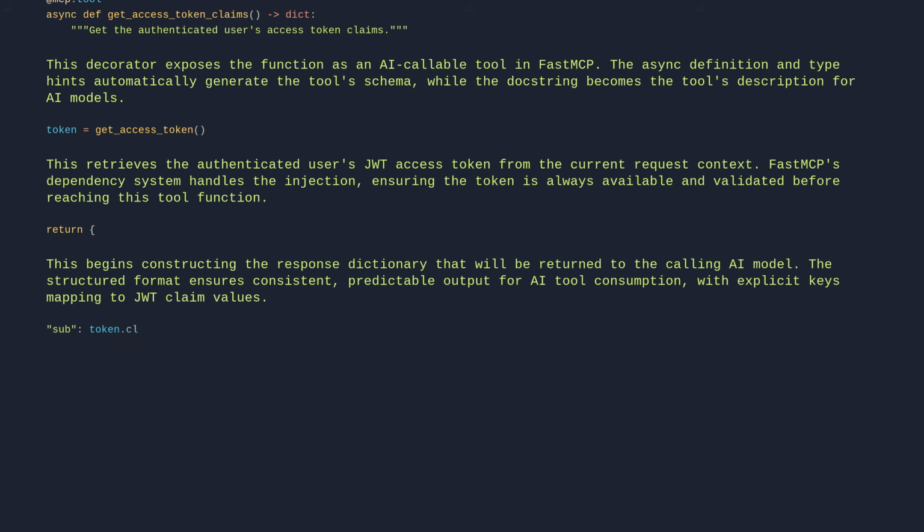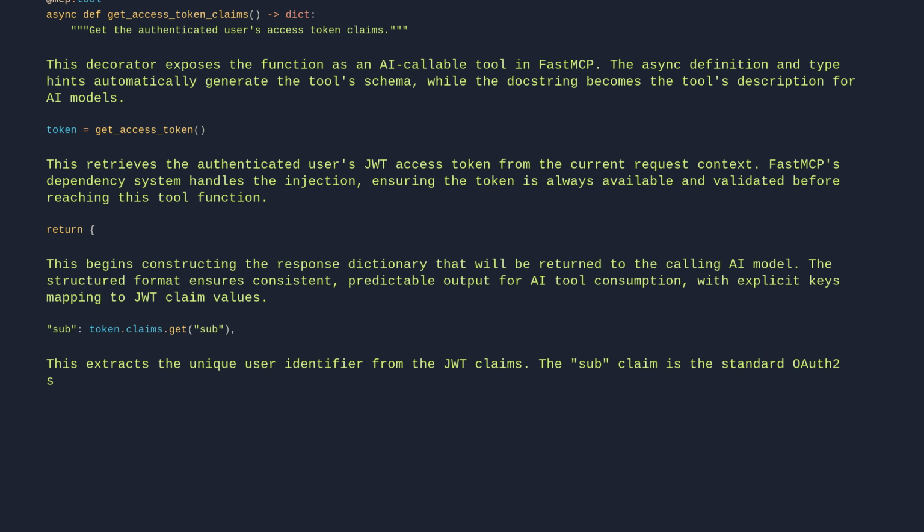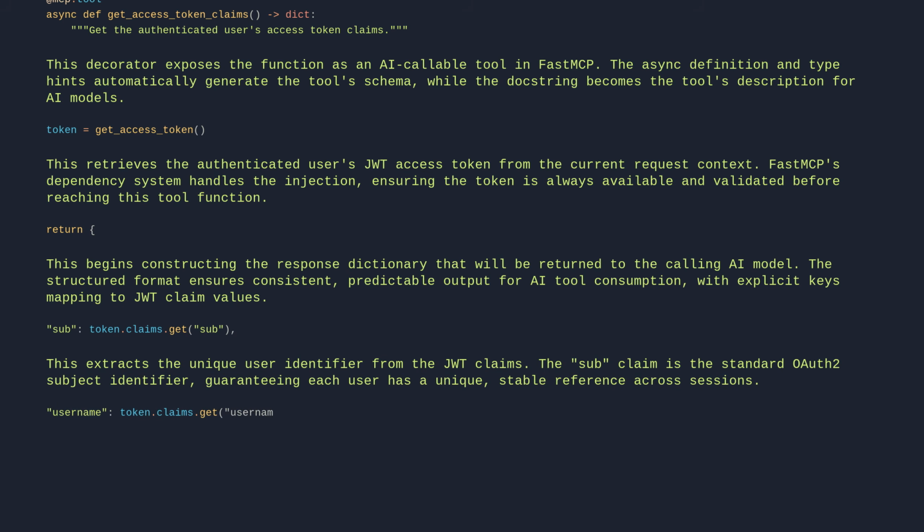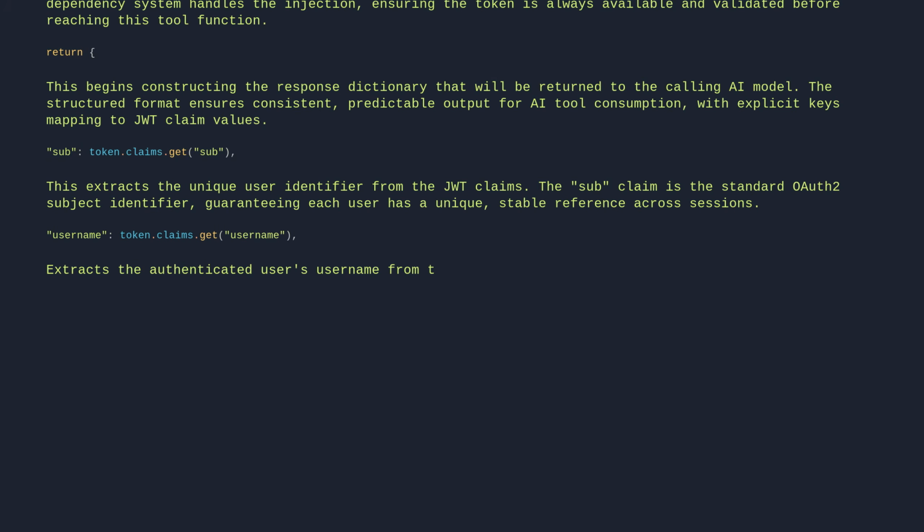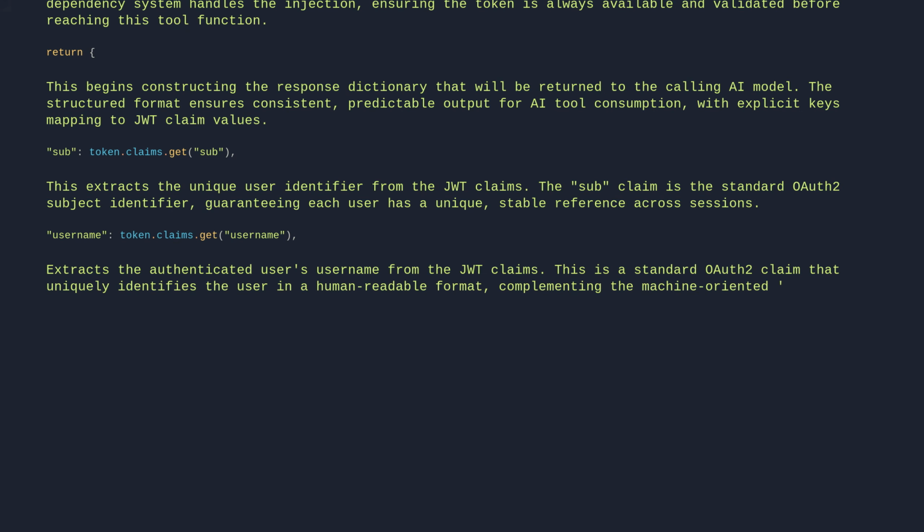"sub": token.claims.get("sub"). This extracts the unique user identifier from the JWT claims. The sub claim is the standard OAuth2 subject identifier, guaranteeing each user has a unique, stable reference across sessions. "username": token.claims.get("username"). Extracts the authenticated user's username from the JWT claims. This is a standard OAuth2 claim that uniquely identifies the user in a human-readable format, complementing the machine-oriented sub claim.